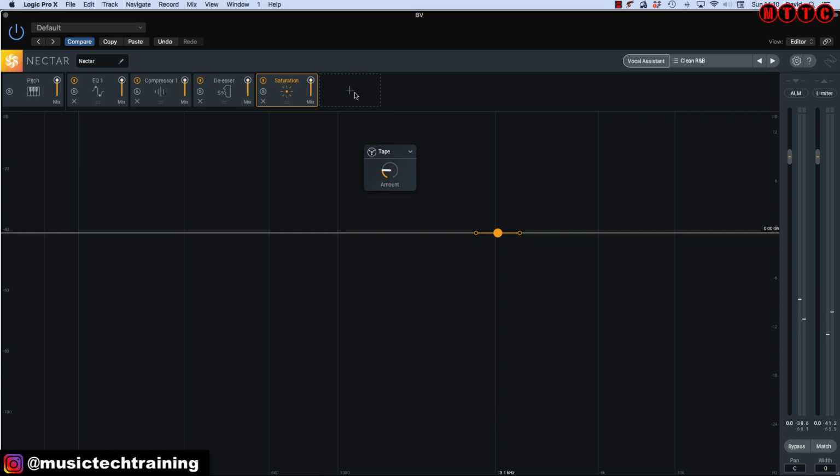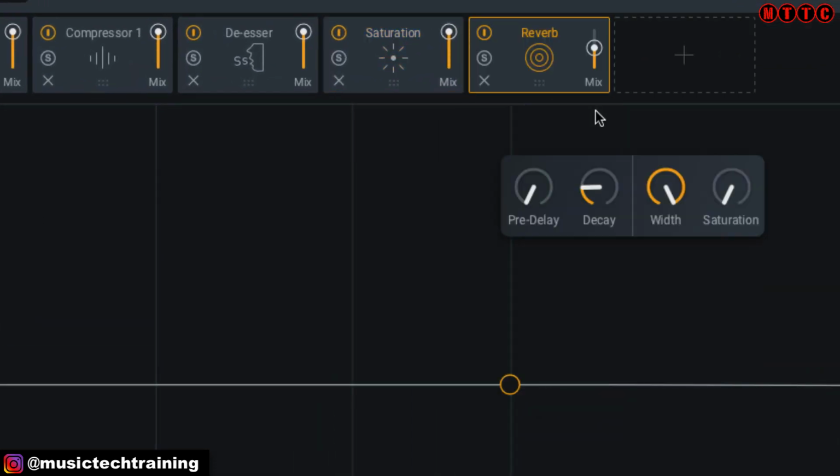Yeah, that's all right. Again, you want it to be as transparent as possible. Now I'm going to add a reverb unit.